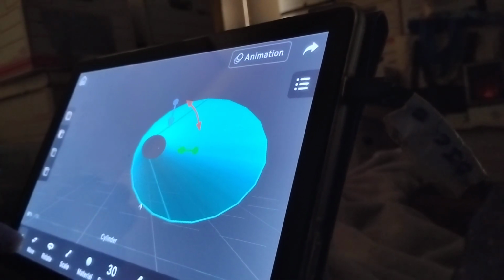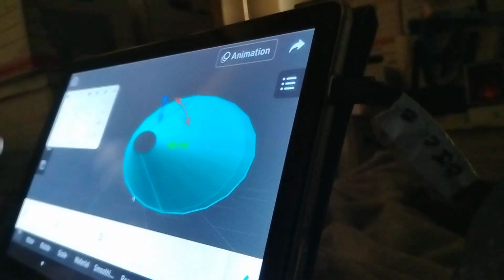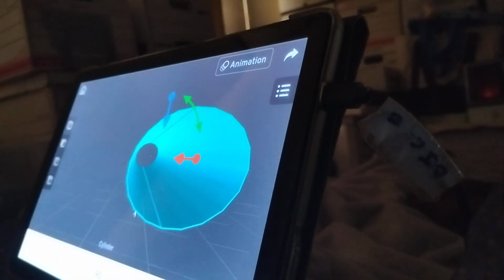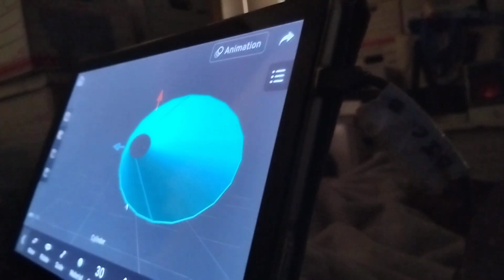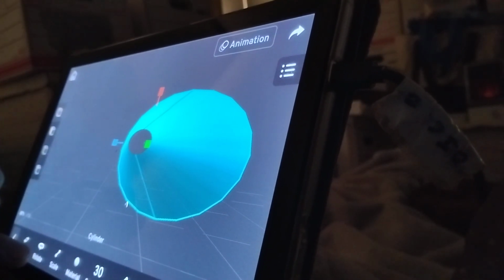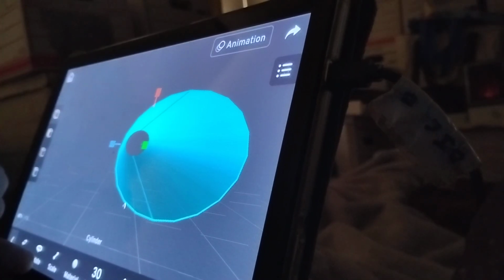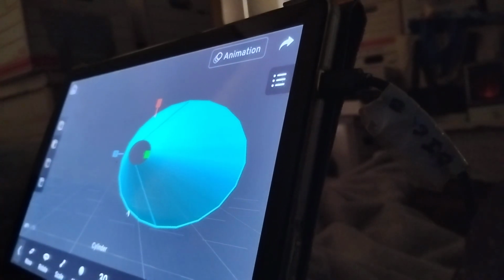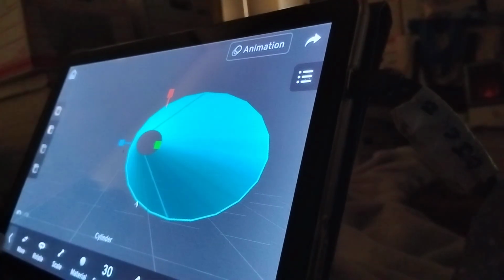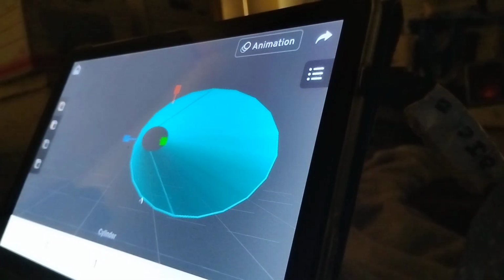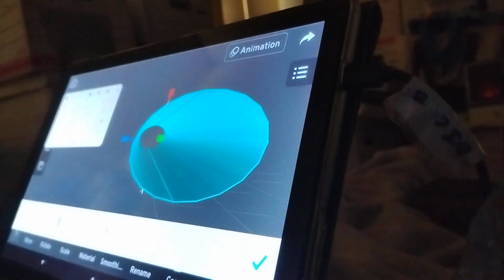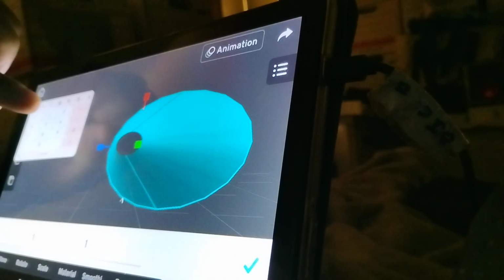Rotate it 90 degrees. Scale it. Yeah, yes, I did it. I'm doing it right. It's only 6 feet long.